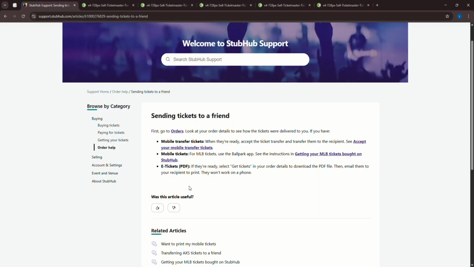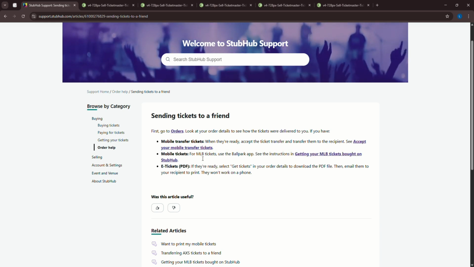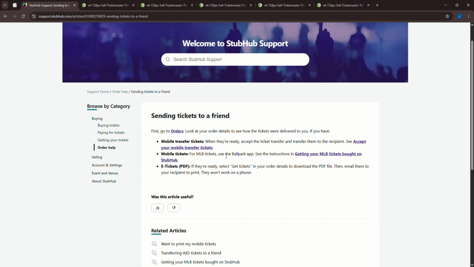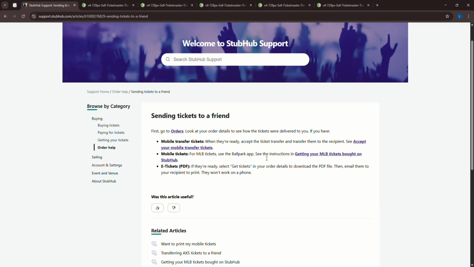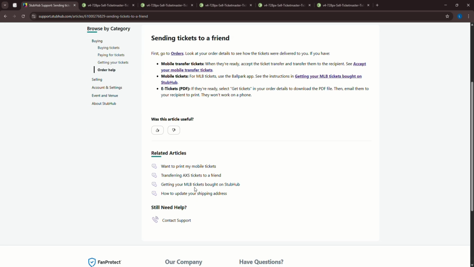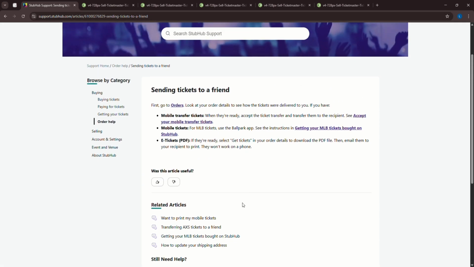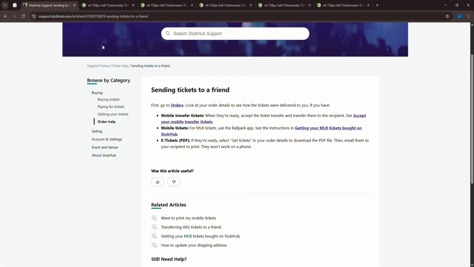That's it. You also have mobile tickets for MLB tickets, for which you should use the Ballpark app. See the instructions for getting your MLB tickets bought on StubHub. So basically, if you really want support, you just need to go to StubHub.com, the support.stubhub.com.